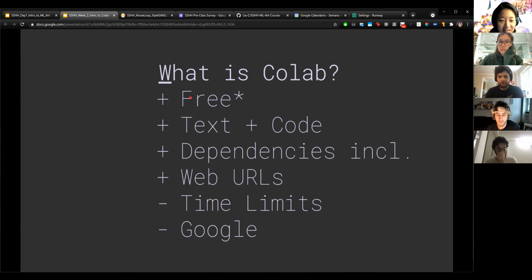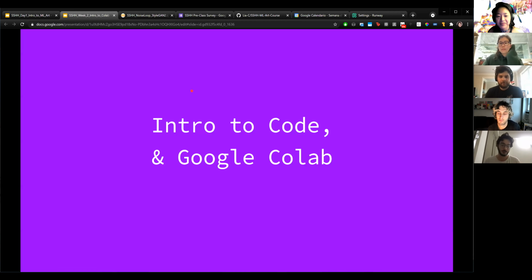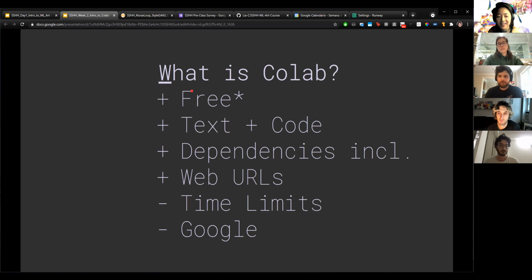So, I have started recording. Google Colab is from Google. It's free. There is a paid version, which is why there's this asterisk. But it's really nice because it gives you access to Google's GPUs for free. You just need a Gmail account.